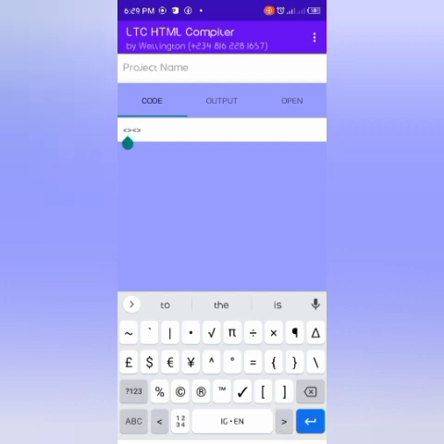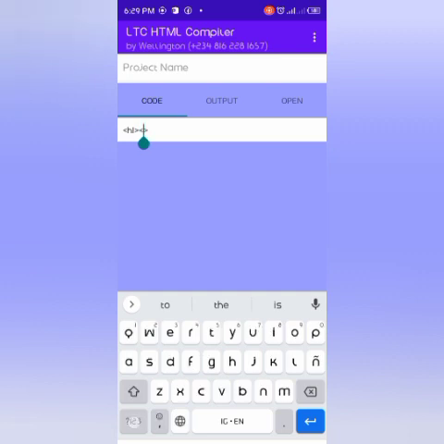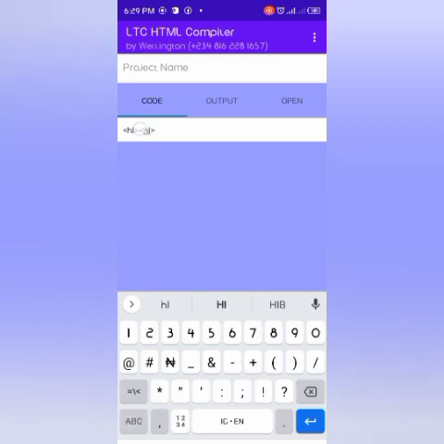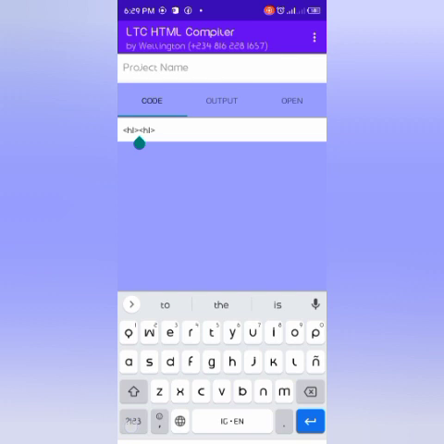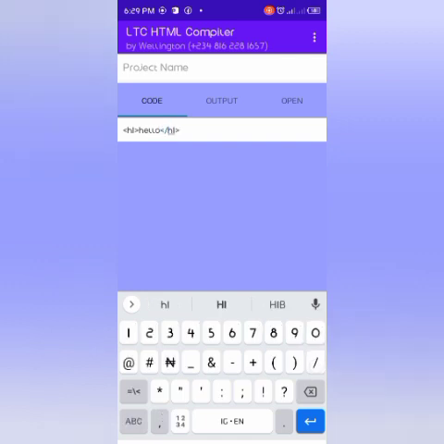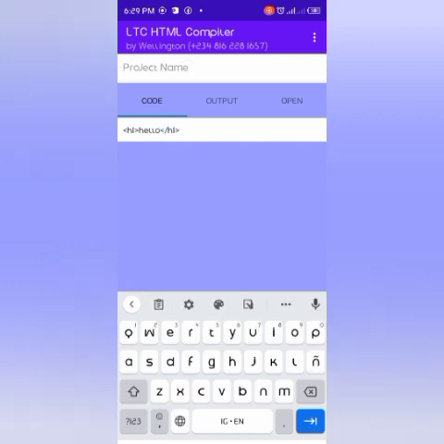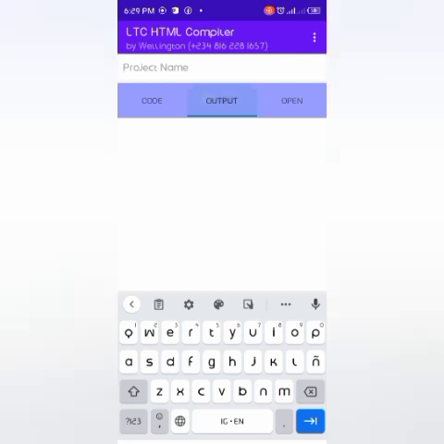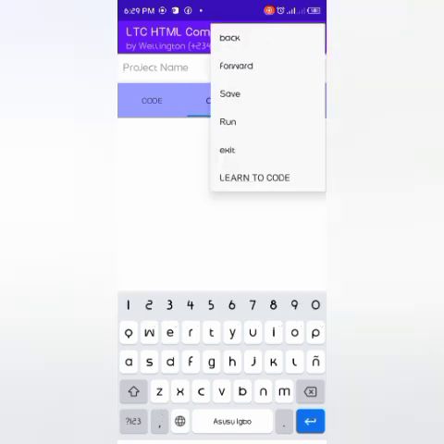Let me say H1. These are just codes I'm writing here. Not much. So let me close the tag. Then here is the project name if you want to save it. You don't have to write a project name if you are just testing and not saving. If you want to save, you need to write a project name.